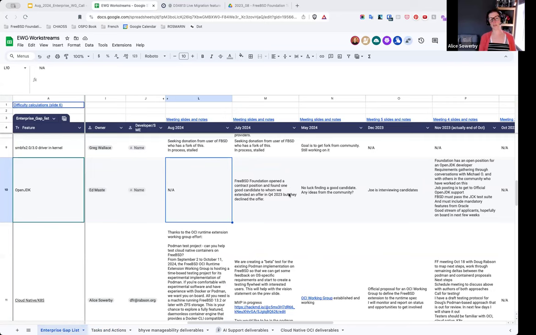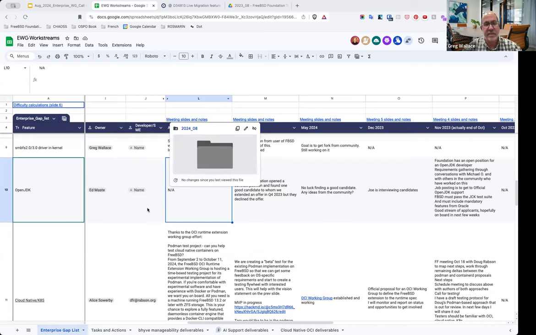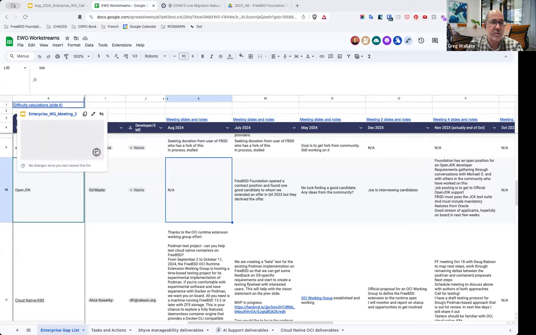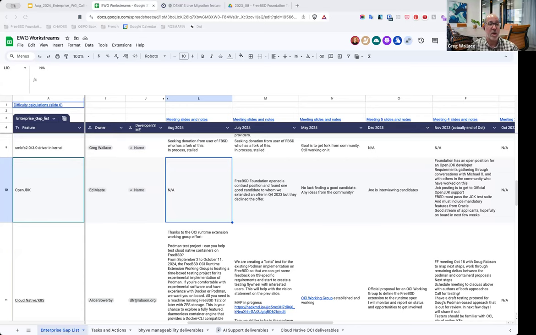What do you think, Greg, about this one, OpenJDK? Yeah, we just can't find a developer. We have an open job req and we would hire somebody if somebody came along who could do the work. We extended an offer to a developer and she turned it down; she got another job and decided to do that. So if anybody knows anybody or has a connection into the JDK community and can help us find somebody, that would be great. That's basically where we are.